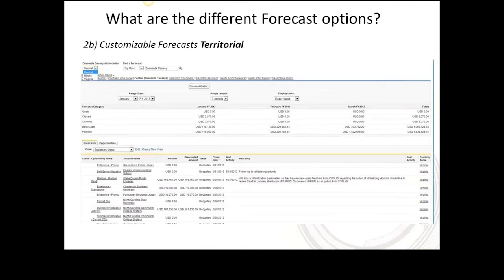So the second track you can go down with customizable forecast is a territory model. Now, this is what it looks like on the screen, and here's the pick list that I mentioned. You can see that this person is a member of 3 different territories. Now, the main reason you would use territorial forecast over role-based forecast is when a single sales rep would report to more than one manager, depending on where that opportunity fell.